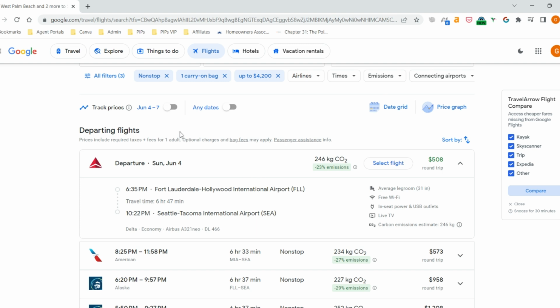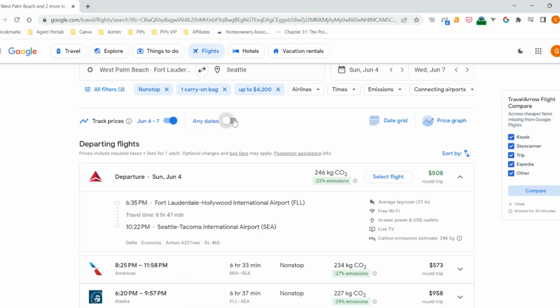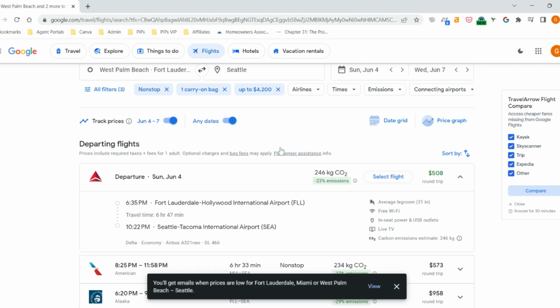Now, another thing that I like to do is track my flight prices. So I'm going to go ahead and pick the dates that we selected. And then I'm also going to be picking any dates because I'm pretty flexible. Flexibility is really important, especially if you are trying to find cheap flights. So I like to put any dates and get alerts for that.